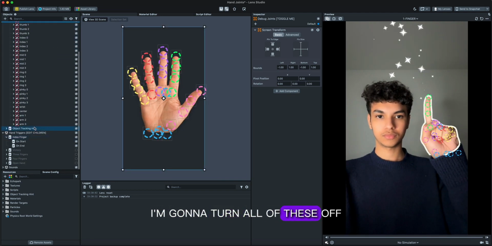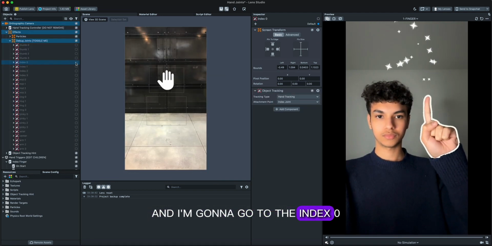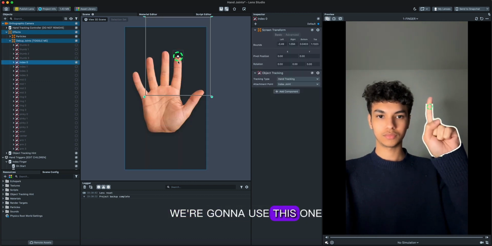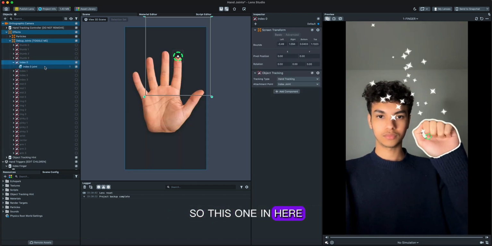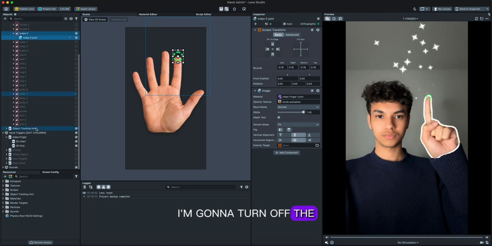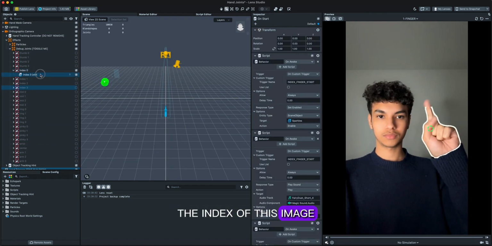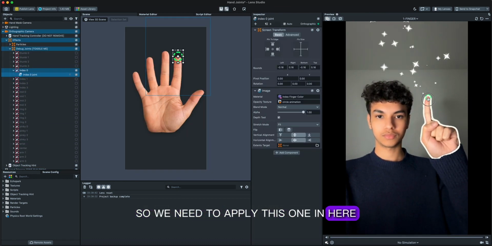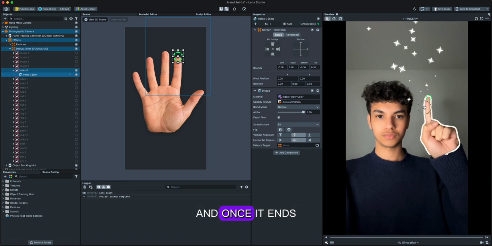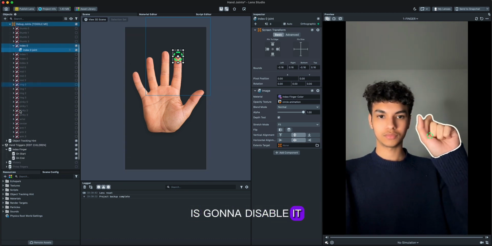I'm going to replace these particles with some image, for the debug joints, for example. I'm going to turn all of these off, and I'm going to go to the index 0, for example. We're going to use this one. So this one in here, I'm going to turn off the index of this image. So we need to apply this one once we do the index finger, and once it ends, it's gonna disable it. How can we do this?